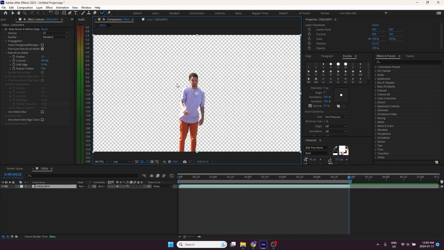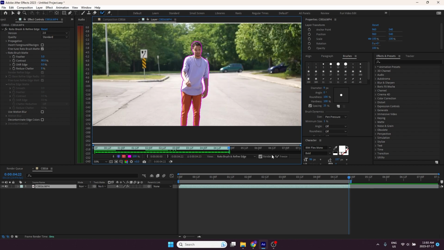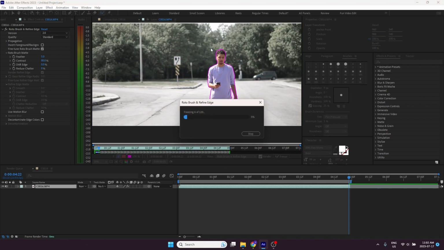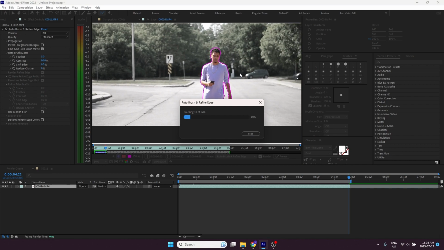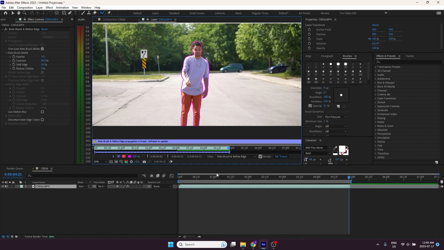But when we go to the composition, this is what it looks like. You see the person cut out. But what we need to do to make sure it stays is click this freeze button. If you don't click that, it won't work right. It won't keep the information that you've created by cutting out the person. Great. Okay. So we're still in the layer panel.